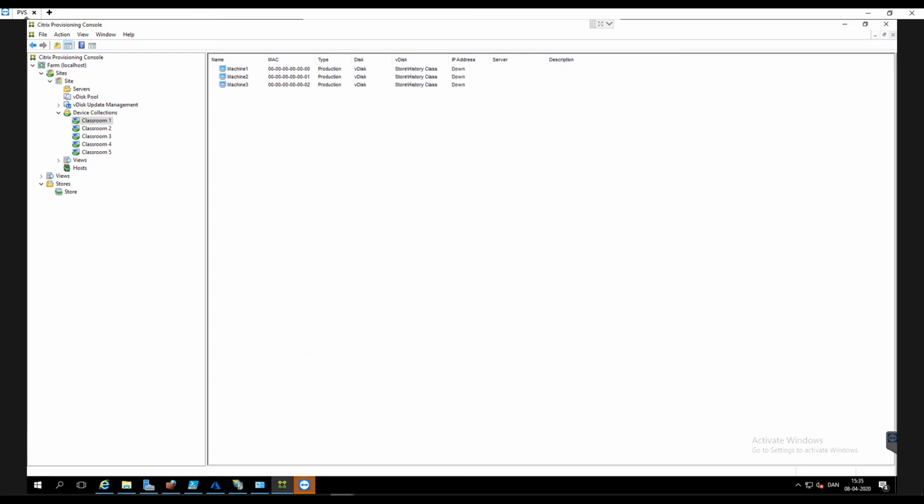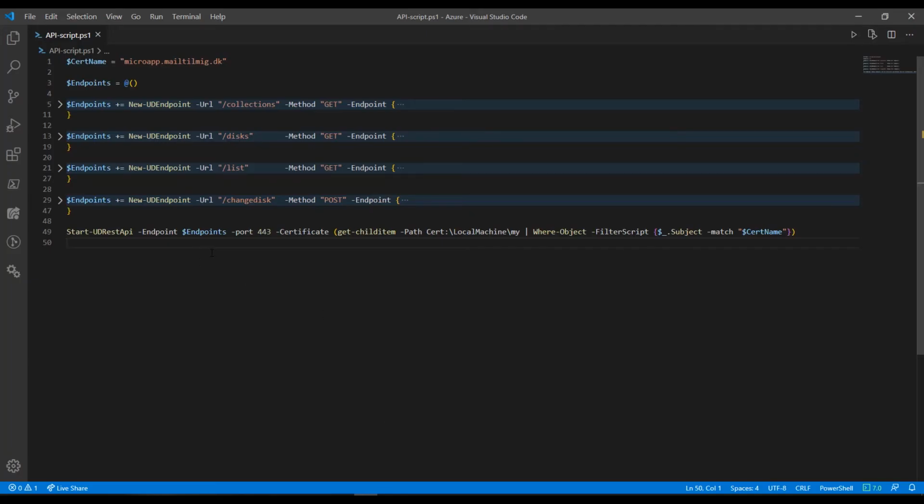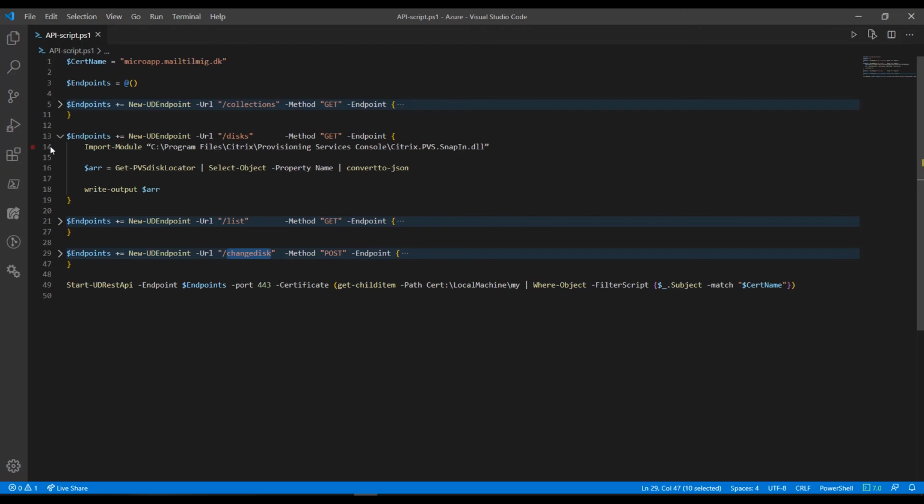The thing that made this possible was the endpoint we discussed using Universal Dashboard. It looks like this. It takes about 49 lines of PowerShell code to create this. And we can see all the endpoints here for getting the collections, getting the disks, getting a list of which classroom uses which disk, and an endpoint for actually changing the disk. So if we open this one, we can see it's ordinary PowerShell commands, loading the snap-in, getting the PVS disk locator, and returning that.